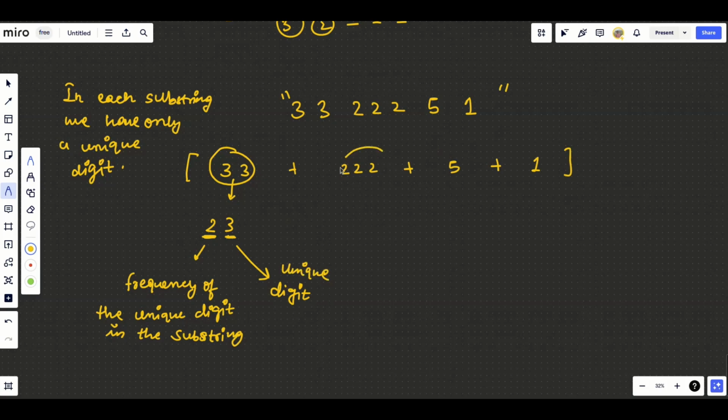Then for this substring, what is the frequency of the unique digit? 3. And what is the unique digit? 2. Then for this substring, what is the frequency of the unique digit? 1. And what is the unique digit? 5. Then for this substring, what is the frequency of the unique digit? 1. And what is the unique digit? 1. Okay, so we have now said what we need to say.